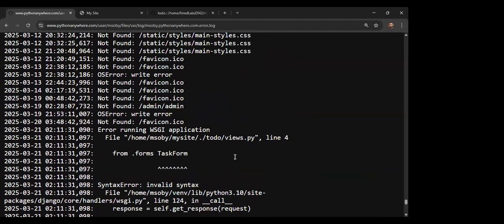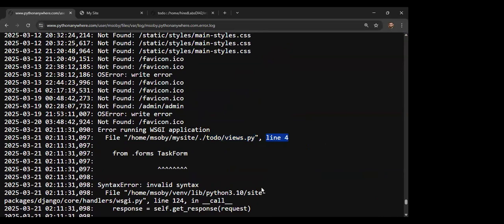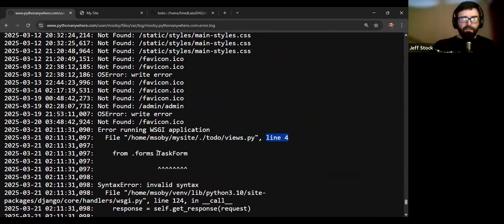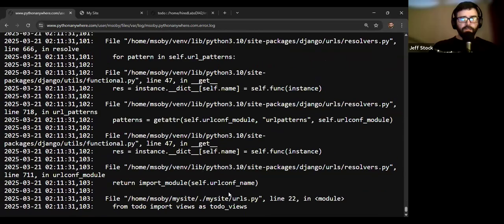What was in URL views? So your todo views.py, line 4. I got from dot forms task form. Yeah, you've got to put import after dot forms. So it should say from dot forms import task form. Okay. Let's try it again. Yeah, give that a shot.